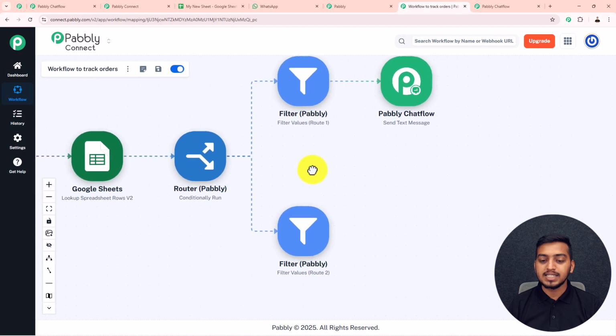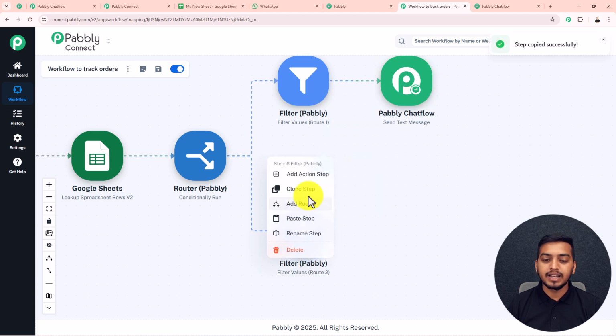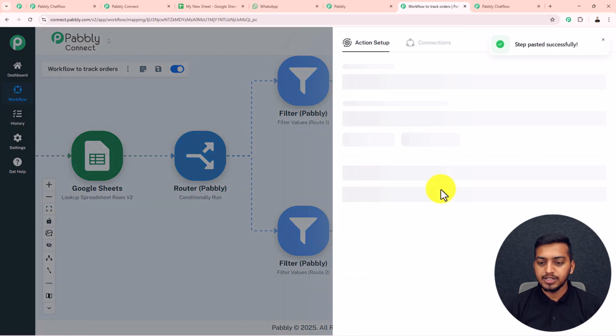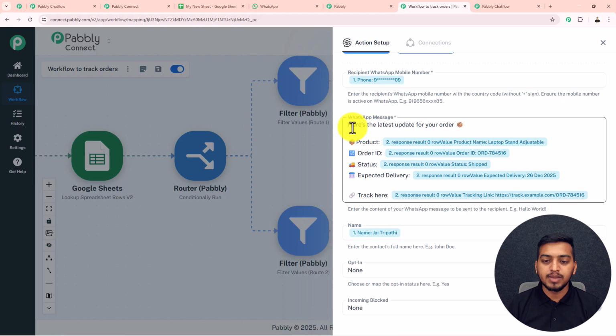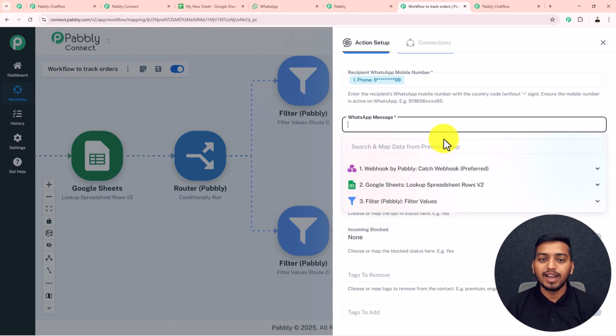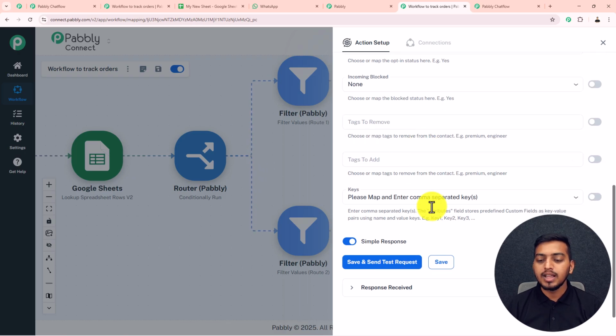So for my last step, as I want to add this Pabbly Chatflow here also, now instead of connecting this application from scratch, I will just copy this step from here and paste it in here like this. Now I will change the inner structure of this application. So in here, as we just have to change this message, I will just copy this all message from here, delete it, and now I will enter a new message which I want to send to my customer when their order ID is not found inside my Google Sheet. Here I have also entered this message which I want to send to my customer. Now I will just save this step from here and cut it.